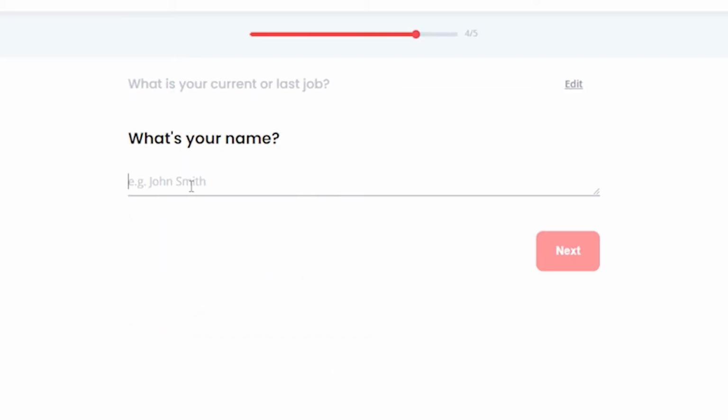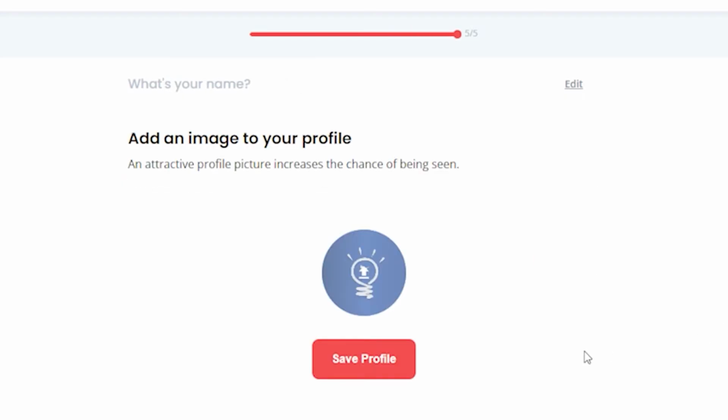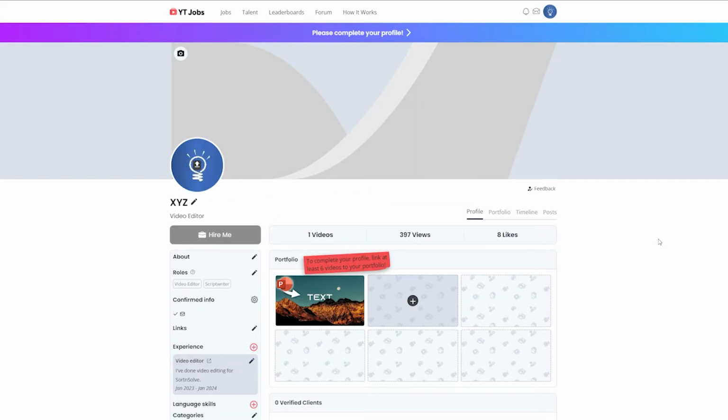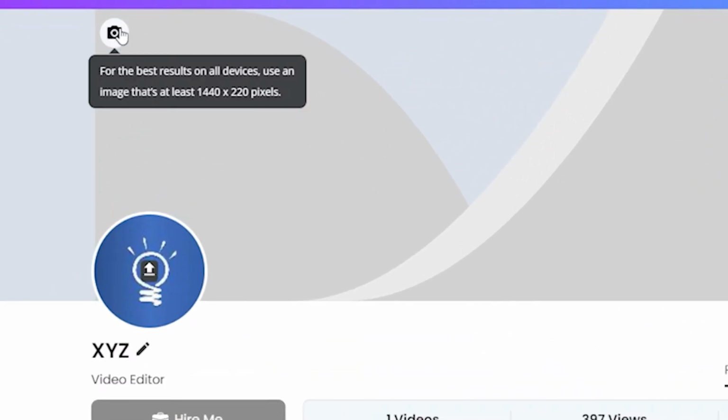Now click on Next. Now enter your name, then click on Next. Now add an image for your profile and then save profile. Now your account has been created. Now click on Edit Profile. So here's your dashboard. This is where you can manage everything. From here you can add your cover image for your profile.